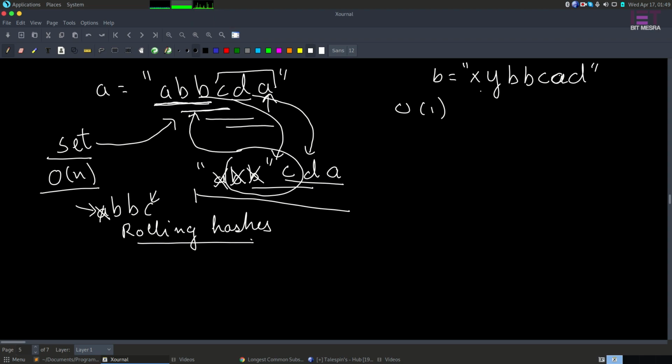Now we want to check if for each substring in B, is there a hash value which has the same value as this substring? That is, is there a substring of length 3 which is in both A and B? And we'll do the same thing here. We have the hash value of the first substring. Now we'll delete the first character and we'll add the next character. So we get the hash of the second substring. Now we can check if this substring is in this set or not.